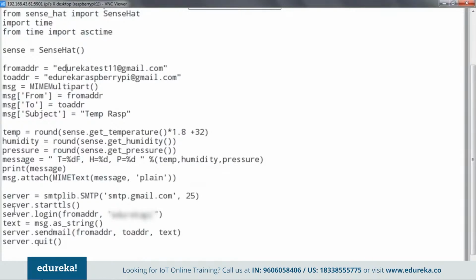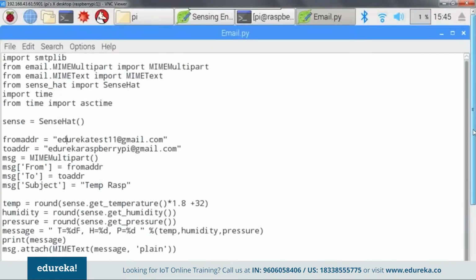Once I've specified this, I'm converting the message to a string. Sometimes while you're trying to send this, it may not get sent as such because it has values also associated with it. So I'm directly converting it completely to a string and storing it inside a variable known as text. Then I'm calling the function sendMail, through which I'm specifying from which address it is going, to which address it should go, and the text which is part of it. Finally, I'm quitting the connection to the server. I hope you've understood the program till here.